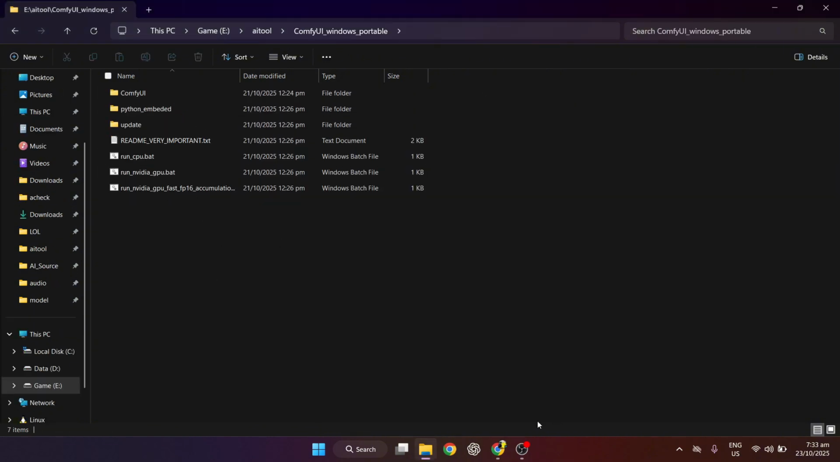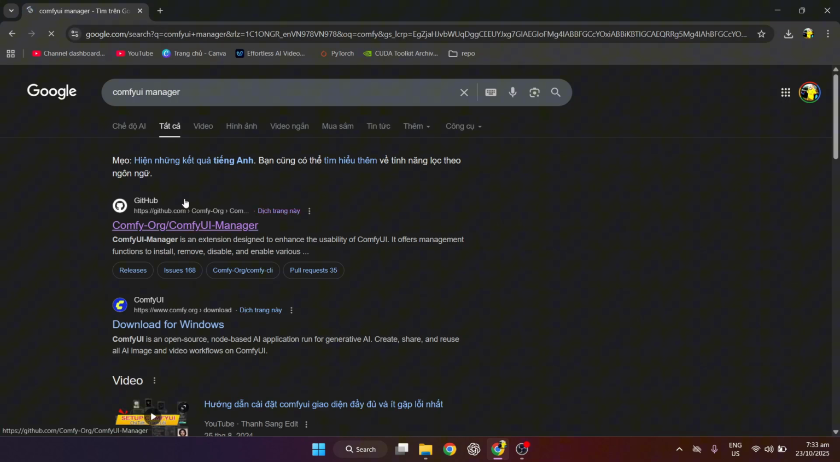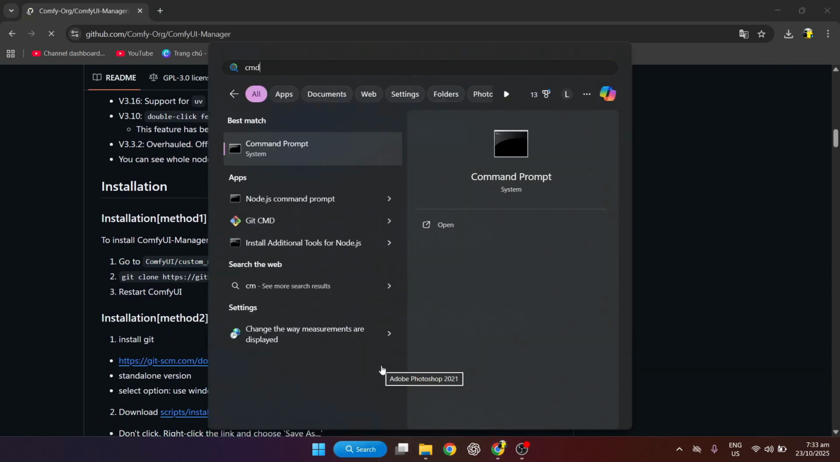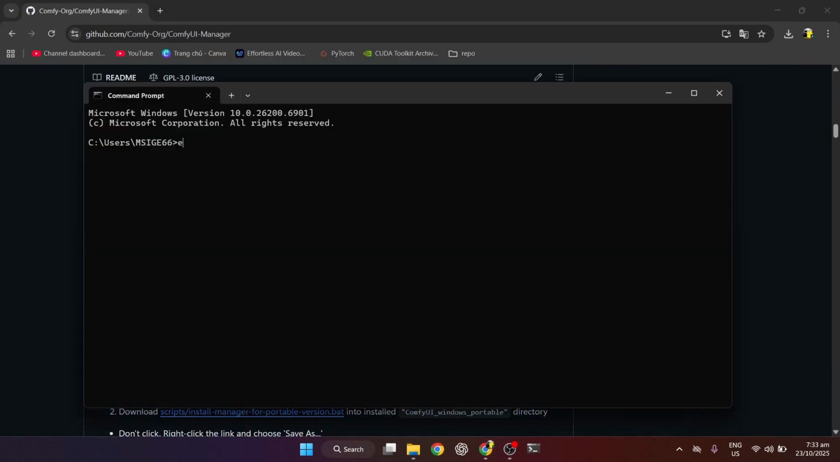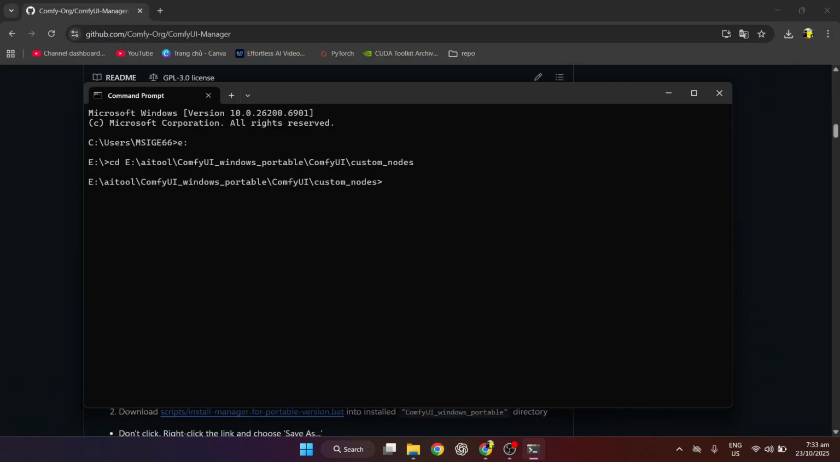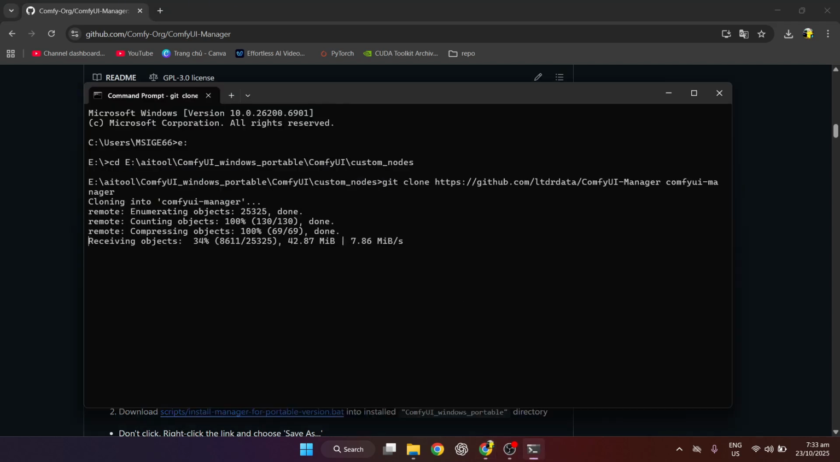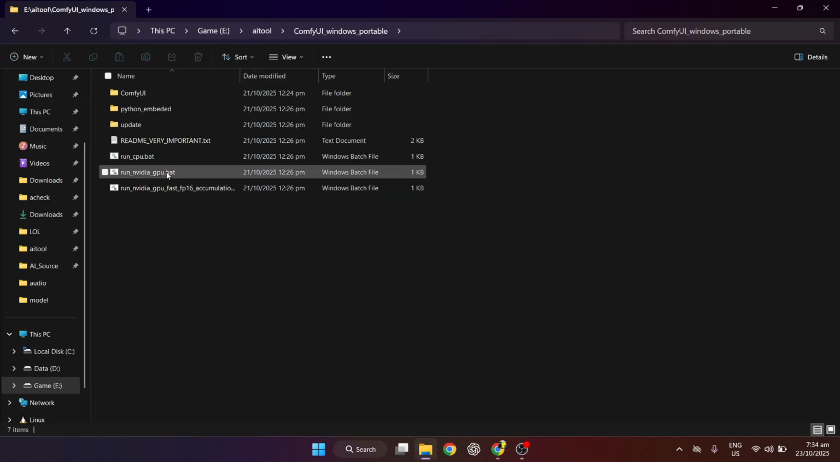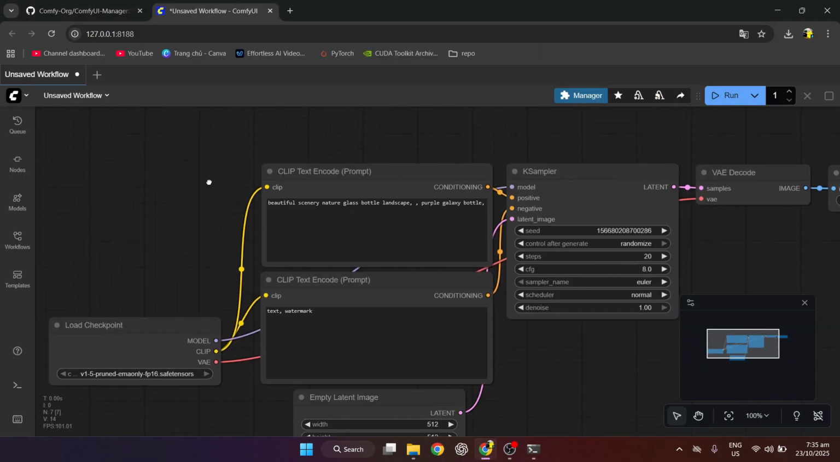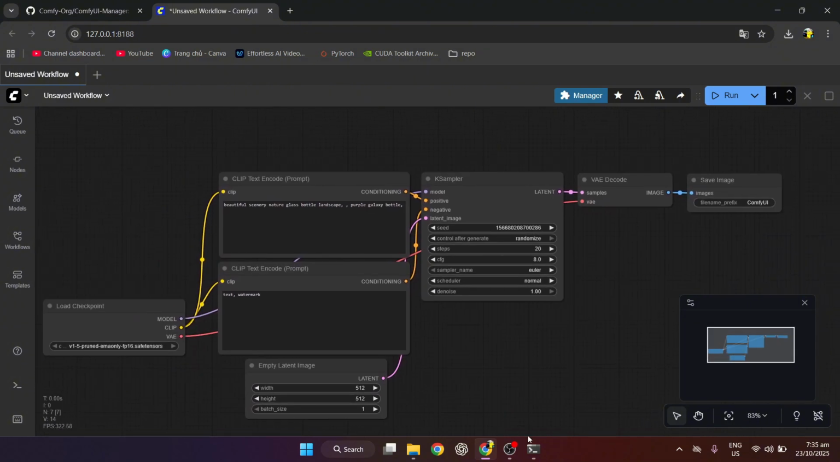After successfully unzipping, we will install an extension for ComfyUI called ComfyUI Manager for easier use. Then we open CMD and CD into the custom node folder. Then clone the extension. Then we will run ComfyUI. And we have completed the installation of ComfyUI.